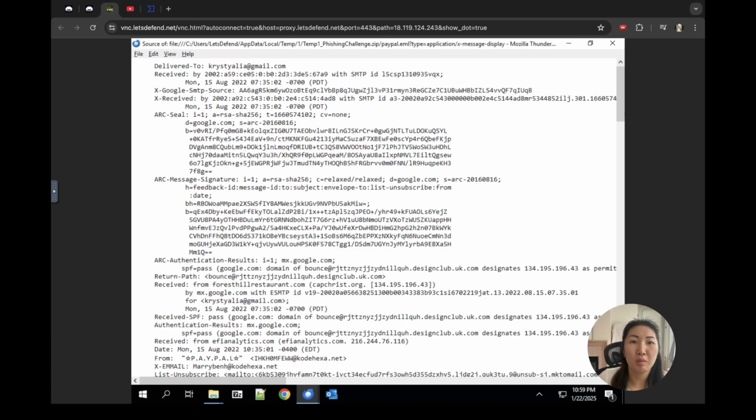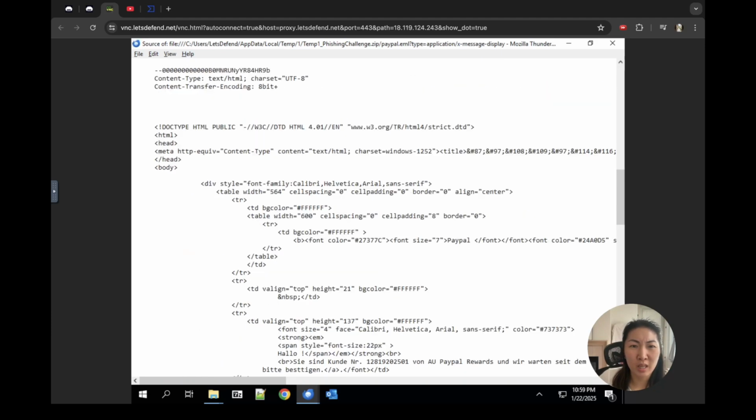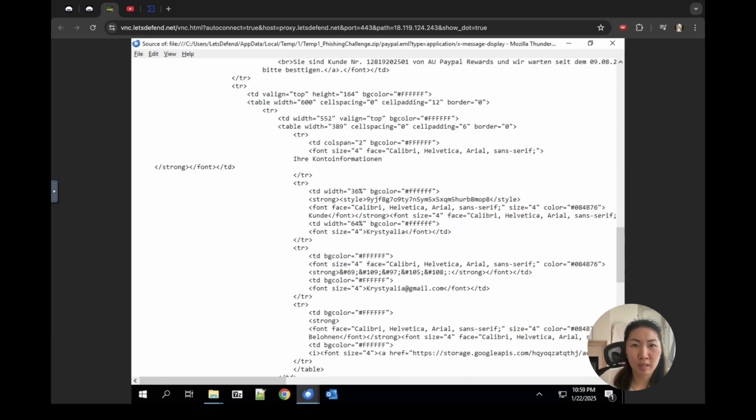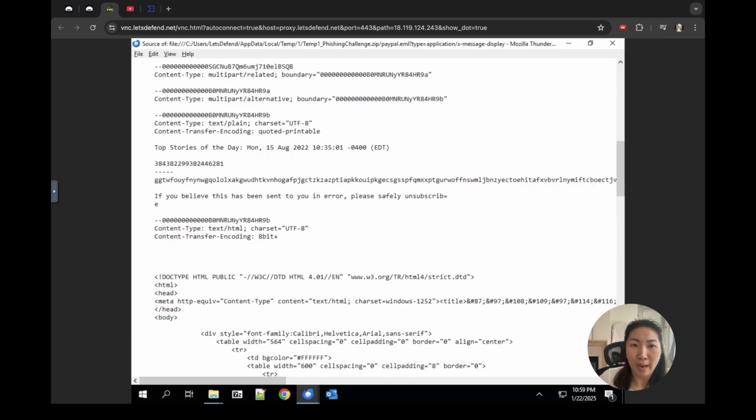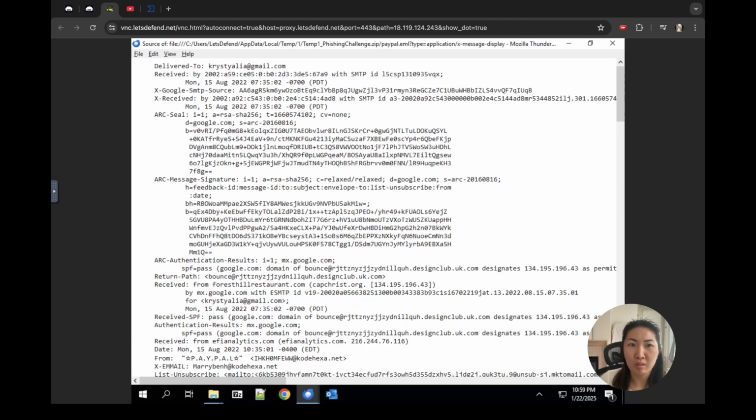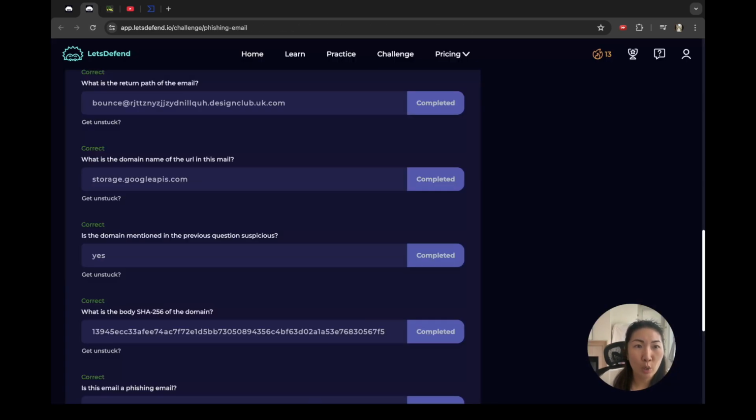Okay, so I am just scanning right now. My eyes are just seeing how long this is, what's in this. This is basically the email in HTML format, so you see the source code and whatnot, right? I'm just looking at it. All right, it's not too long, I can go through it. And then it's asking, what was that question again? What is the return path of this email?